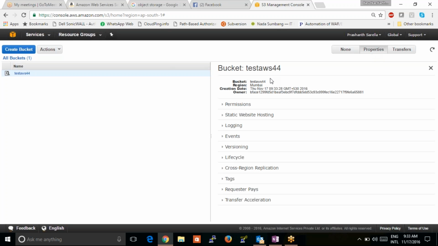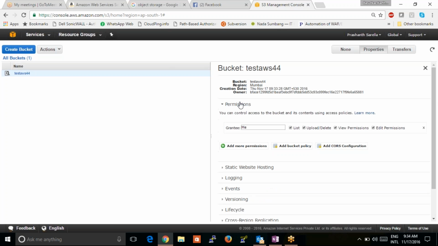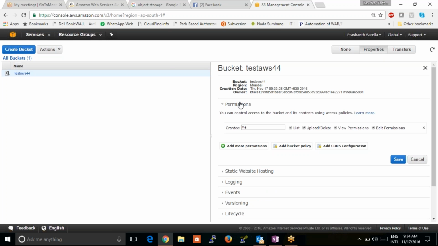Like what is the bucket name, where exactly the bucket is created, and when, the date and the time, and who is the owner of that bucket, the root account. We can keep permissions on the bucket. So I myself can list the content of the bucket, upload and delete the content, and list all the objects in the bucket, what the permissions to those objects are, who is the owner and who is not, and I can edit the permissions.